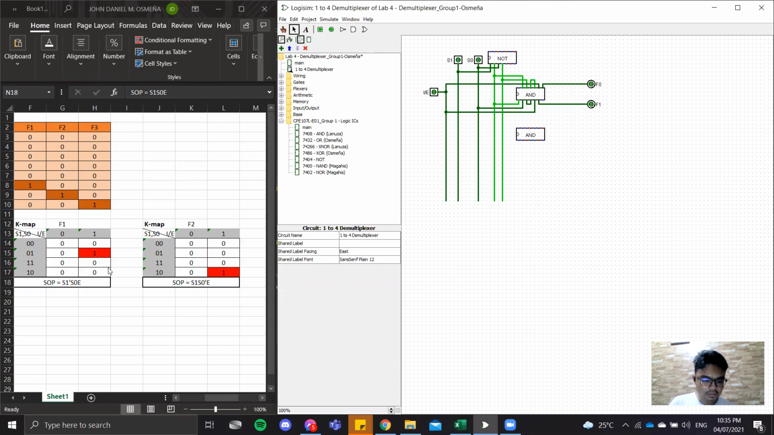Now for our F2 output pin, we have S1 and S0 prime. Let's get our S1 and S0 prime and our input enabler here. There we go. Our pin.